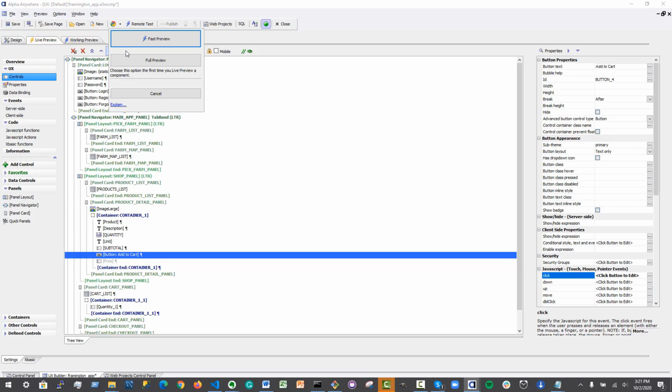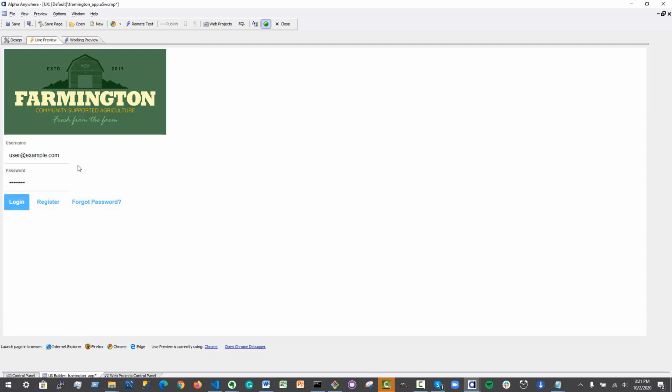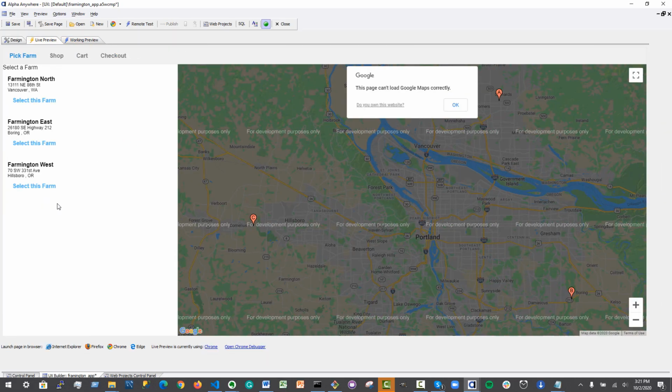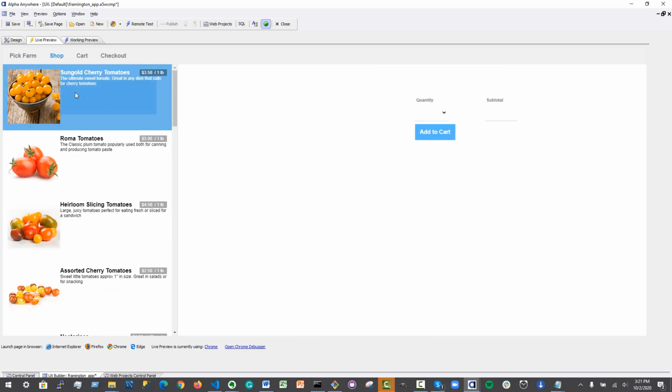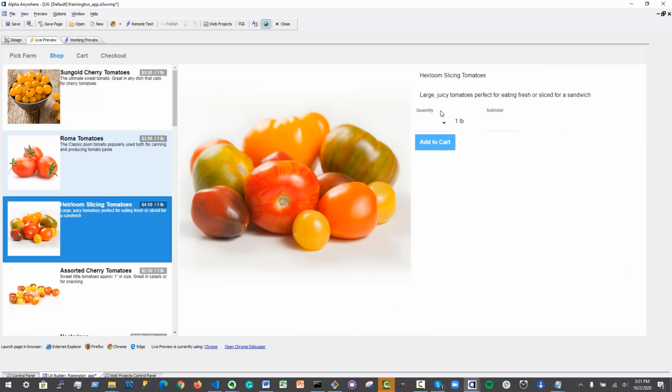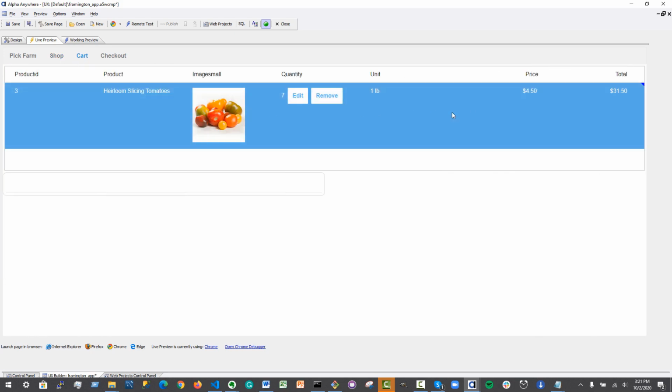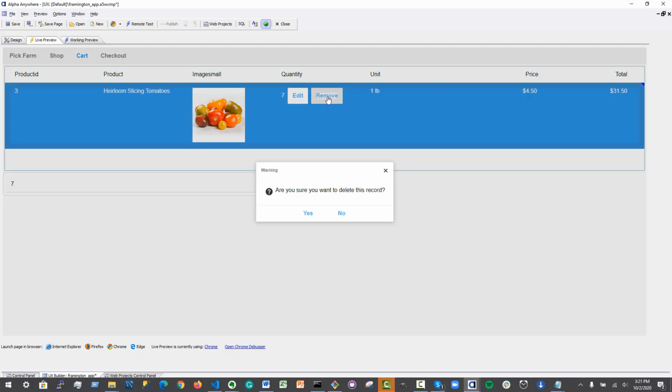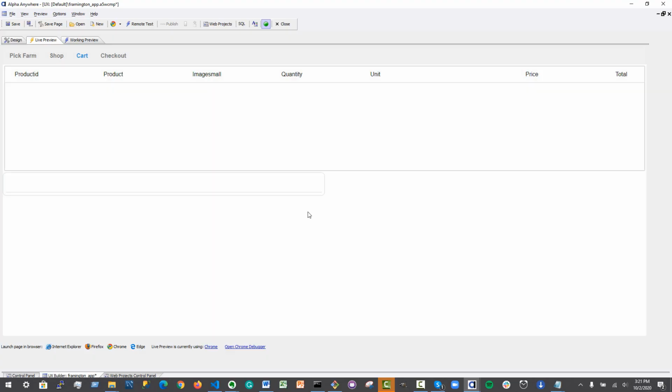And we're going to go look at this in action. Select our farm. There we go. So let's select 7 and click add to cart. Our item was added to cart. If we go to the cart, we should see that in the cart. So here's our item. We can use remove at this time to remove the item from the cart and click yes, and now it's gone.